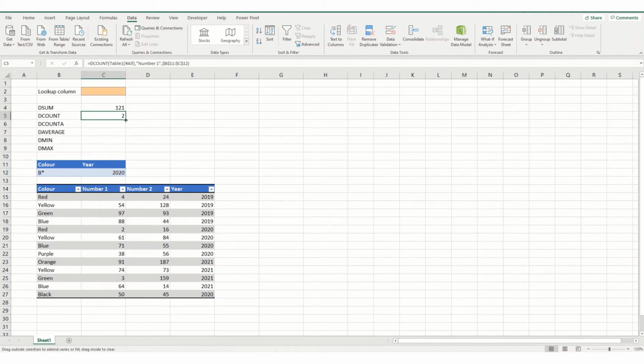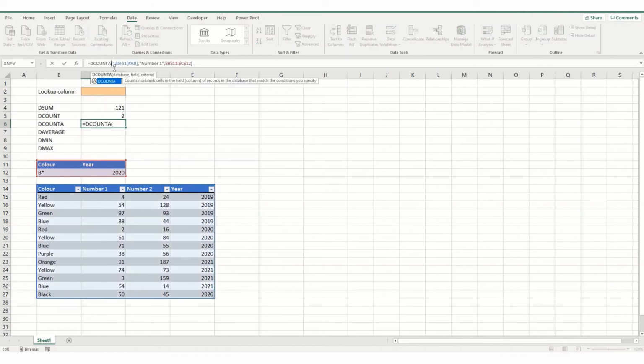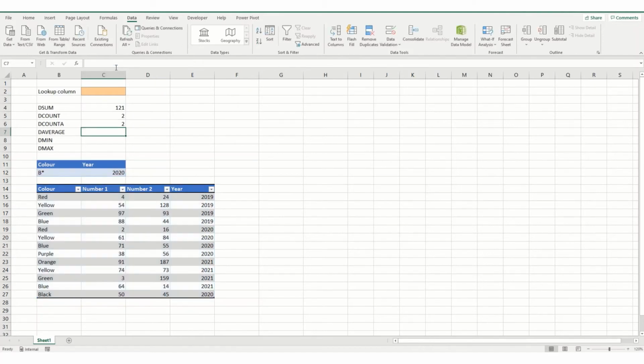COUNTA works in the exact same way, so I'm just going to drag this down and change the start of my function to COUNTA. So what this does, similar to our COUNTA function, is it counts cells that are not blank. So if I hit enter, we'll see we're getting that 2 again, but if I were to make this blue one blank, it drops down to 1.